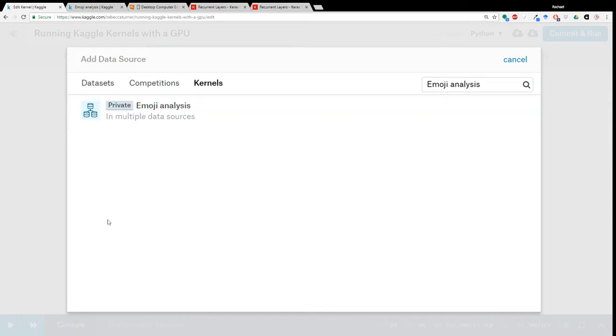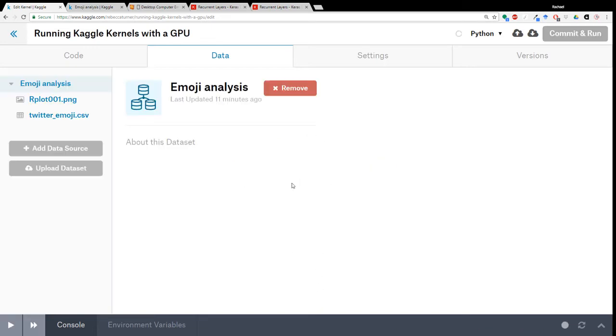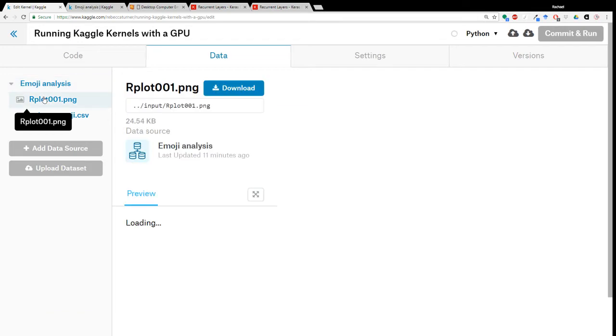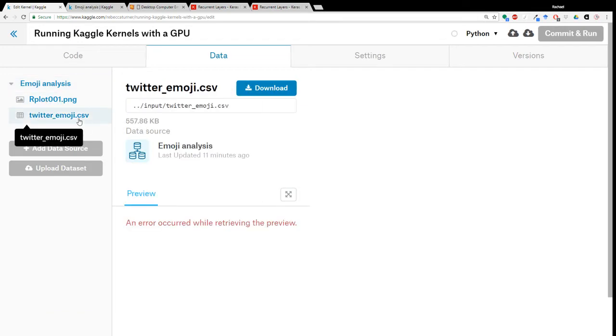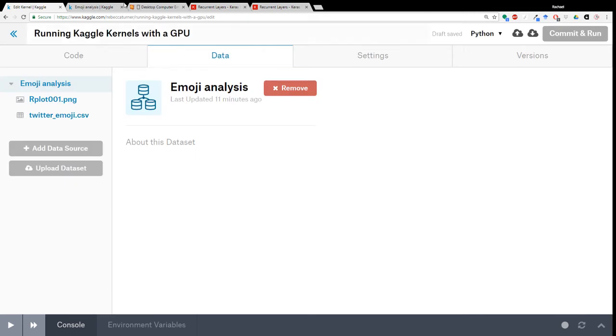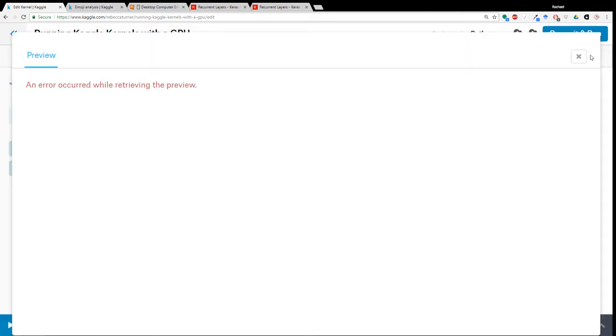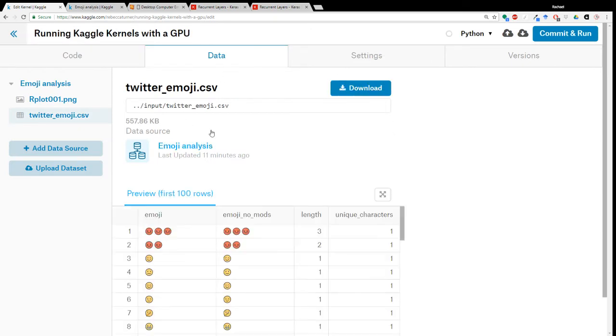Yeah, there we go. I'm gonna add this. Did I click bad? I'm not clicking good today. There we go. So we have this plot that was the output, and then we have this CSV file. We didn't have to download and upload and do all that shenanigans. Right, so if we look at, error occurred while retrieving the preview. It's probably just not finished loading in.